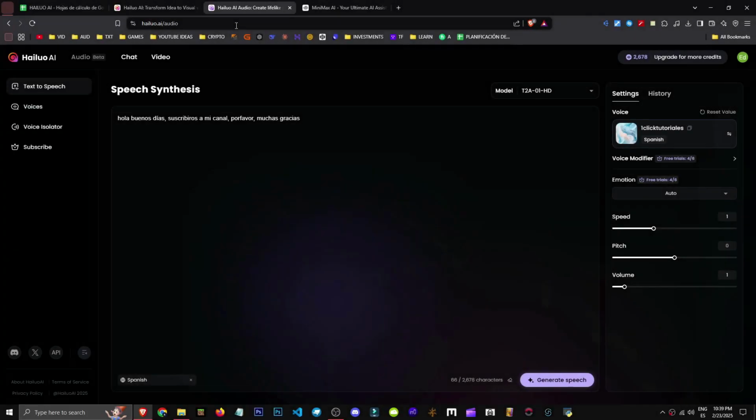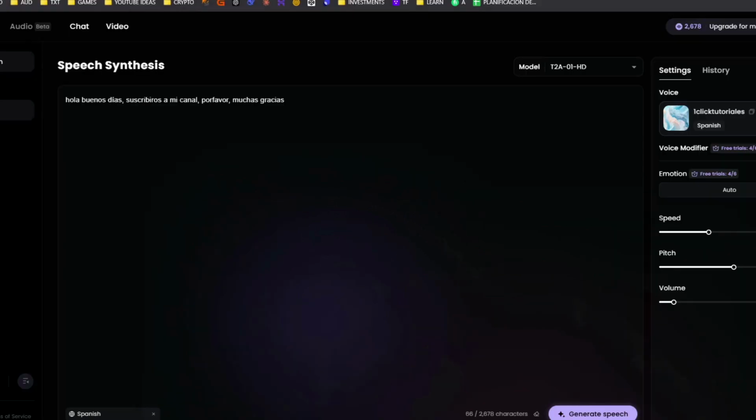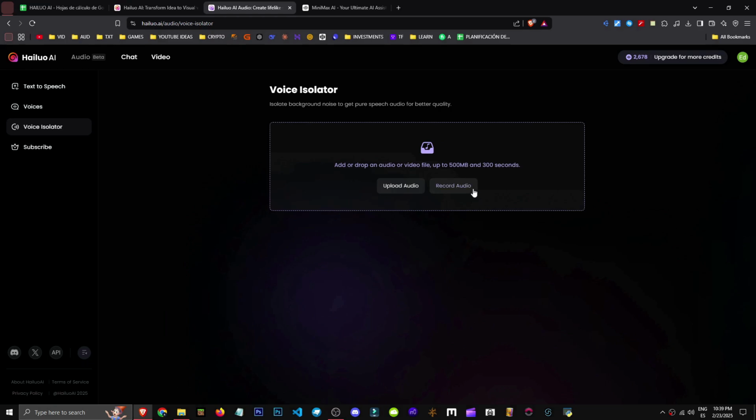Not bad. How can we isolate voice with Hailuo AI? Basically, go to the audio section at the top. In the settings tab. It has a voice isolator option. Let's go there and click record audio.